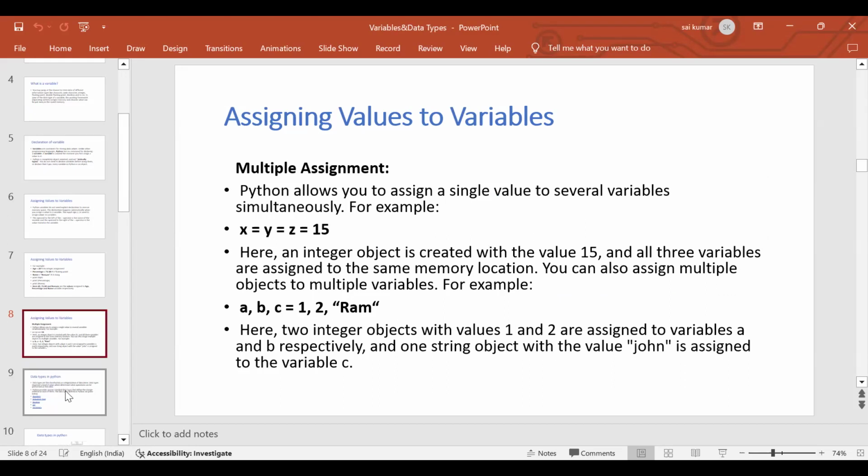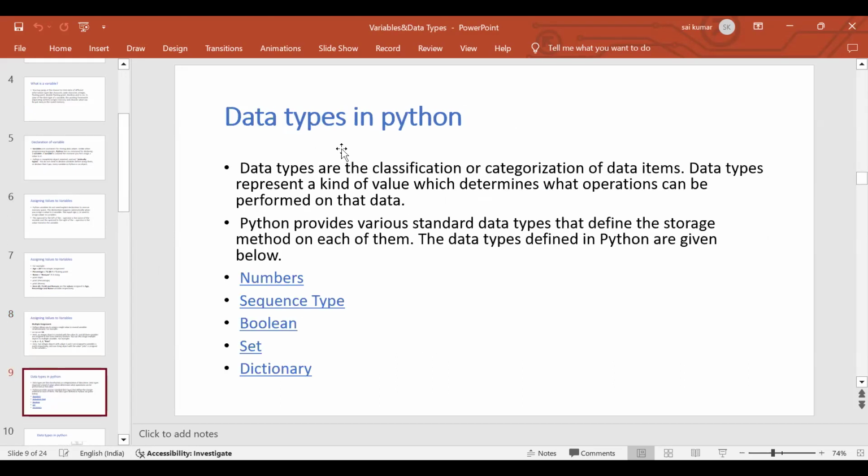Now, let's discuss the data types in Python. Data types are the classification or categorization of data items. Data types represent a kind of value which determines what operations can be performed on the data. Data types play a key role in what operations can be performed. Suppose the data type is Boolean, it can hold only either true or false.